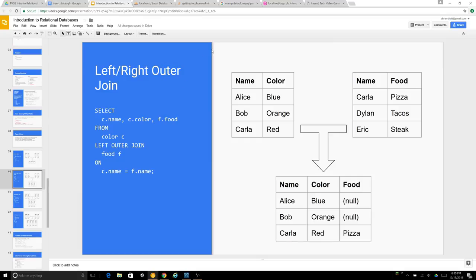A left outer join means no matter what the matching criteria is, always take all the rows here on the left, and if there's no data to join them on the right, just leave it blank. So if you left outer join colors to food, you get all of the 3 people that are here, Alice, Bob, and Carla. And since Carla is the only person that had a favorite food, she's the only one with a non-null food value.